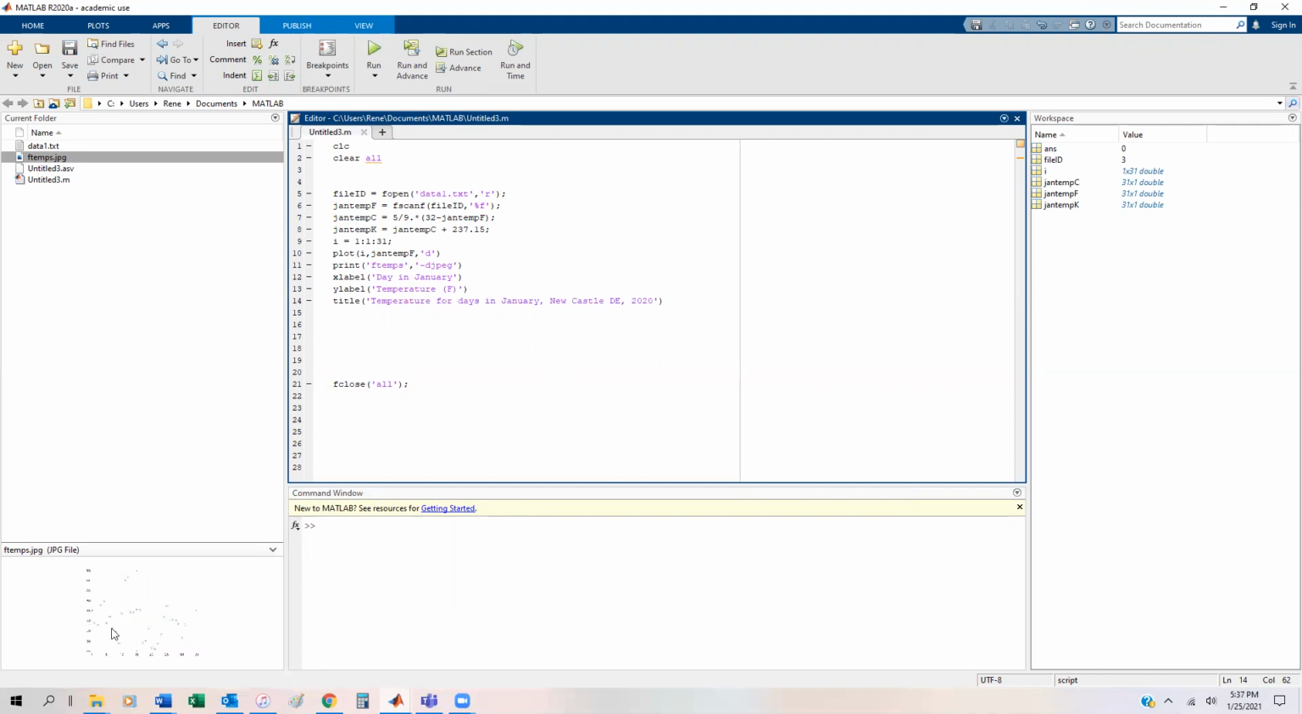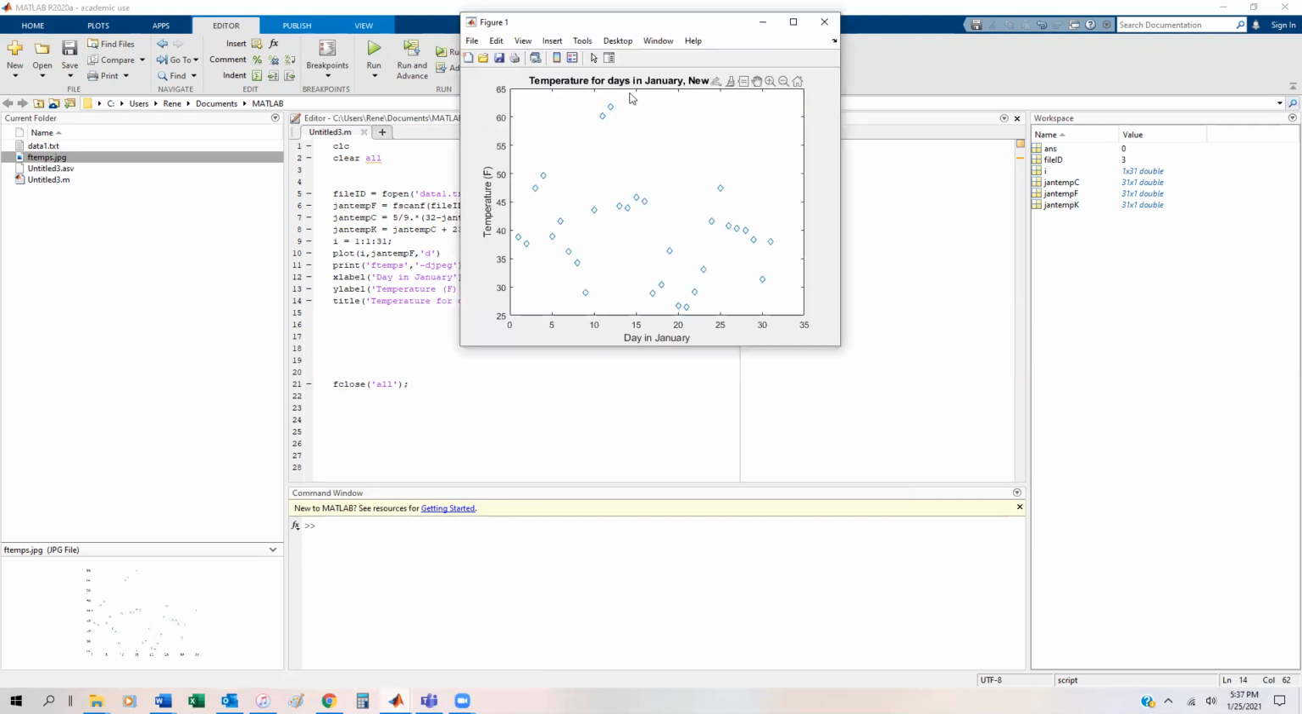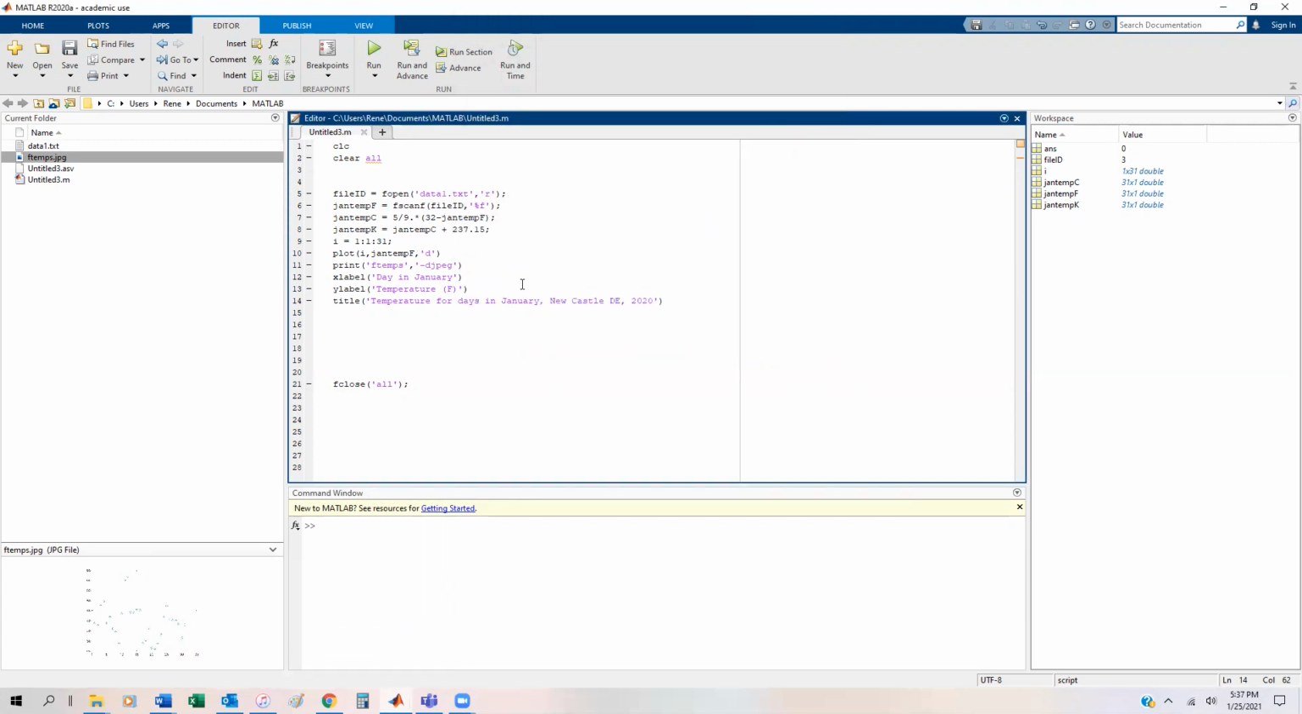All right, so let's run it one more time. All right, and down here, it's actually generating the picture. And notice right here, now we have all the titles, we have all the good stuff on the axes. So now we have a legit scatter plot. All right, looks good.